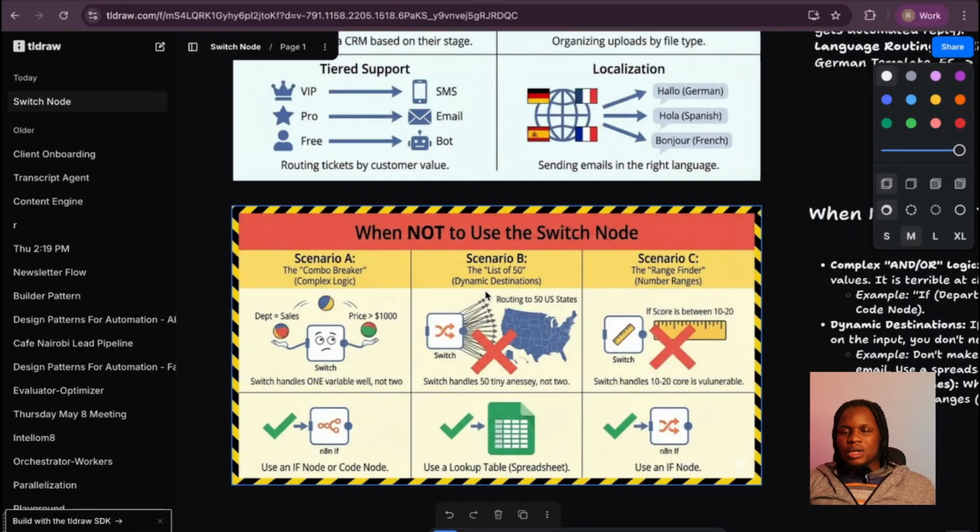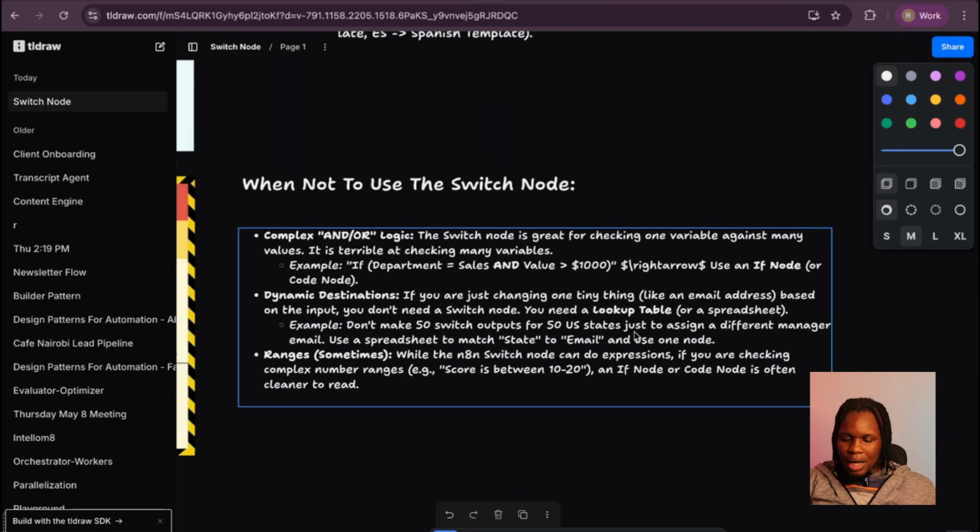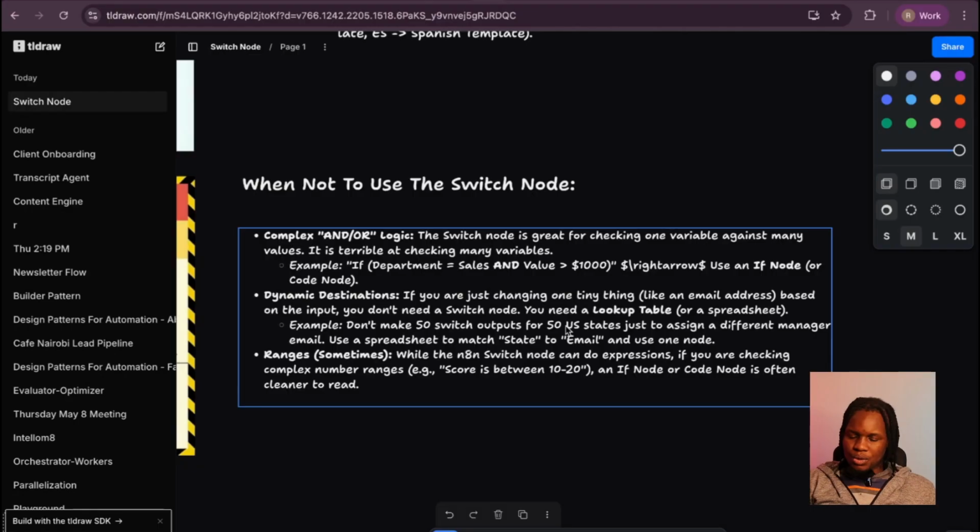You also don't want it when you're dealing with ranges. Like, are you checking if something is between 10 and 20, right? So you would say that if you have a range, you're probably going to need an if node to check the lower and upper bounds, or a code node to do even more complex stuff. In that case, the switch node isn't very useful.